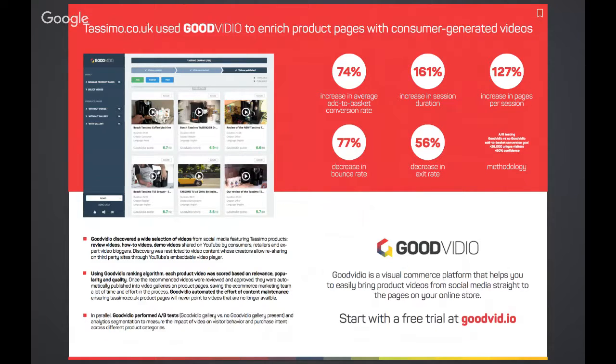They will browse through more product pages. So those sessions for Tassimo, there was 127% lift on pages per session. They will be less likely to bounce off a page that includes curated video galleries, and they will be much less likely to also exit the website from these pages.